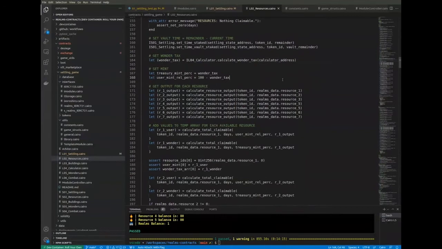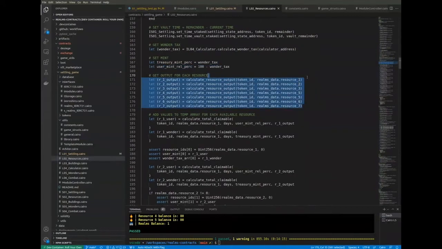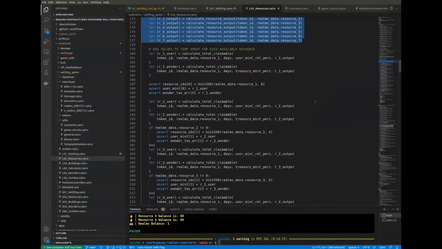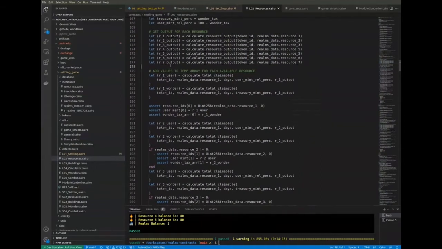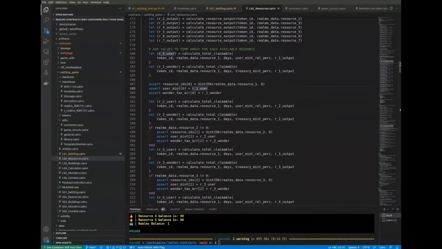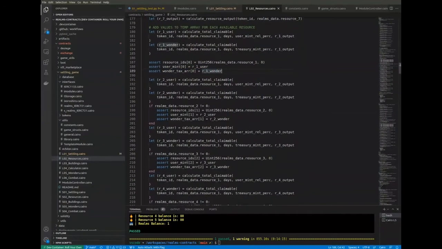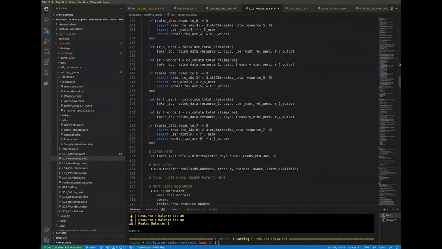It gets the wonder tax, does some calculations, and calculates the resource output according to the level of the resource. And then you see here, it looks a bit like spaghetti code, but we know that there's a max of 7 resources that can exist on a realm. So we need to set those arrays that we made to begin with to their specific values. We set the resource IDs, then the amount the user can mint, and then the wonder tax that's being claimed from that. And then it just does that repeatedly for all 7 resources.